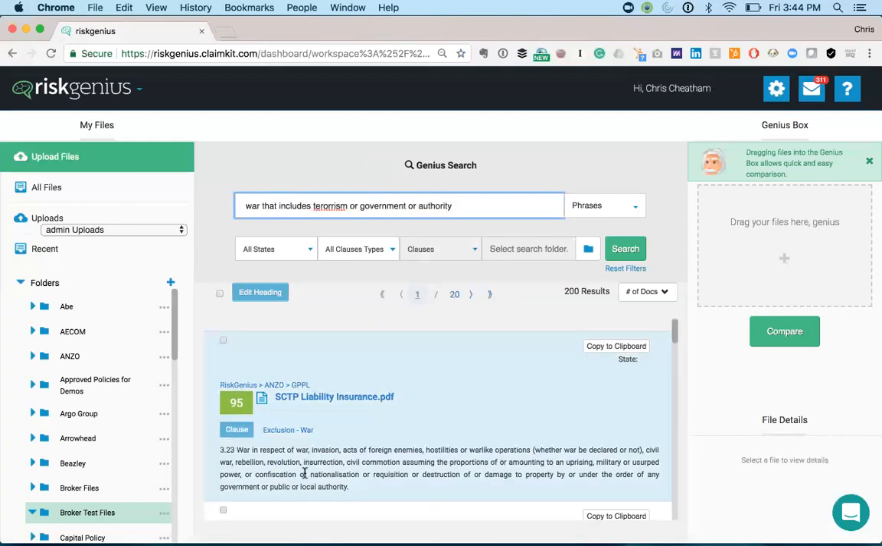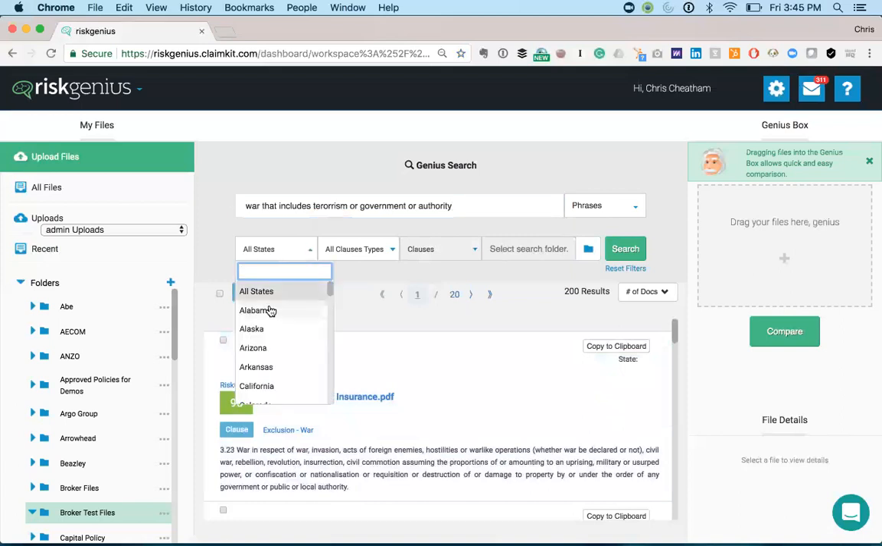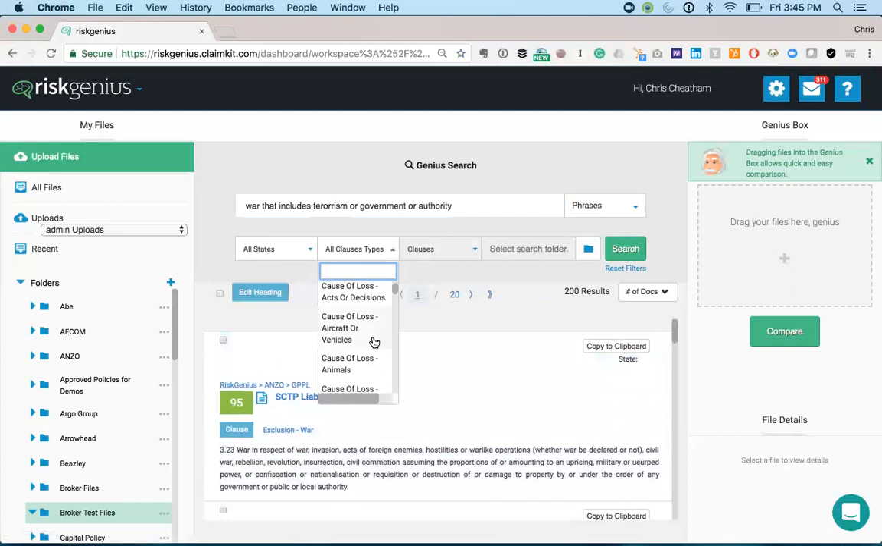So that's a very quick way to find a policy clause that you need, maybe to respond to a broker or respond to a customer. You can copy that to your clipboard. You can do a whole lot of stuff with that information. There are also these filters built in, so you can limit your search by state. You could also just select one particular clause category that's of interest to you.